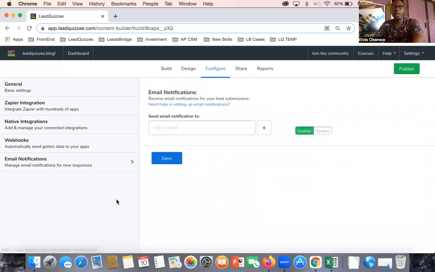Next, we have email notifications. Now, under email notification, in here you can add up to 10 email addresses. Now, what happens is whenever you get a lead coming to your quiz, that you automatically get an email informing you that you have a lead completion in your quiz, right? So you can add email addresses in here that you want to get this notification email from LeadQuizzes, right? You can have up to 10 of them. So simply add it, save it, make sure it's enabled.